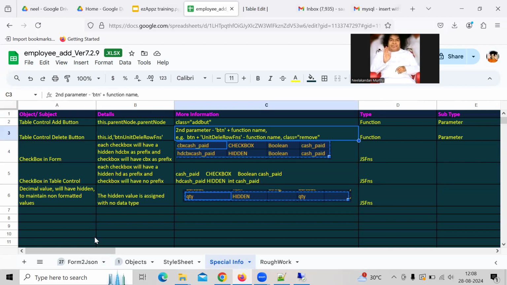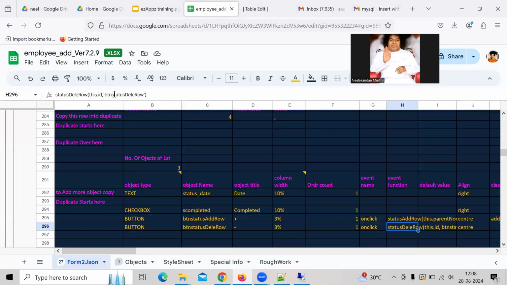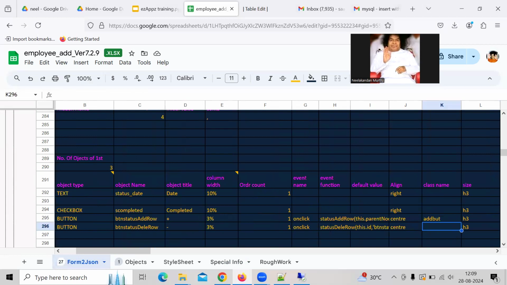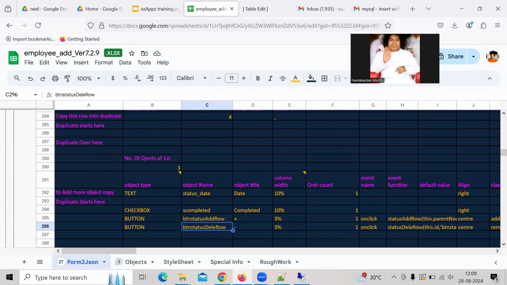Okay, so let us go back to here and you could see btn is a prefix. Okay, that is added and followed by status delete row, which is nothing but the function name. Okay, these are the two parameters. If you specify these two parameters, automatically if you click on the delete button, the particular row will disappear or delete. Okay, so that's about the parameter. Then followed by the class name. Class name is remove. Okay, now we will see how to do that one.